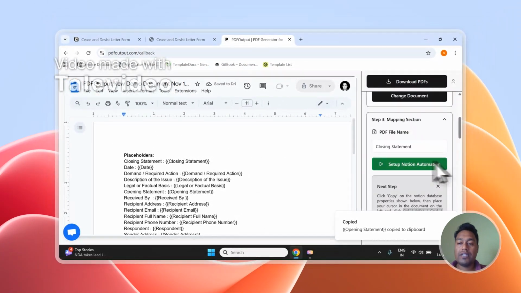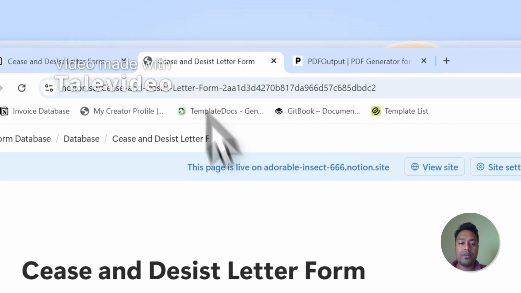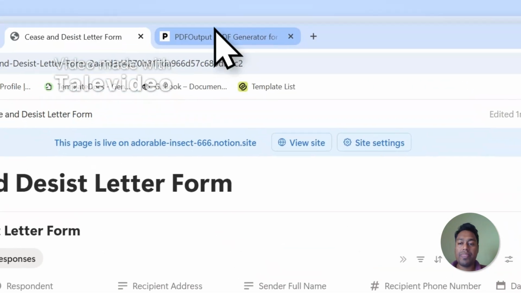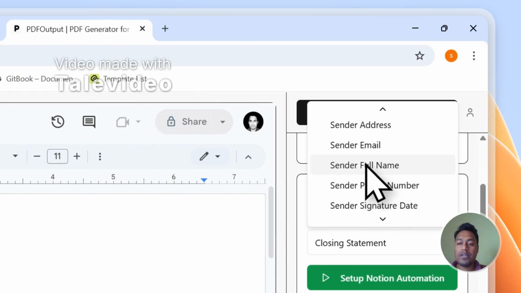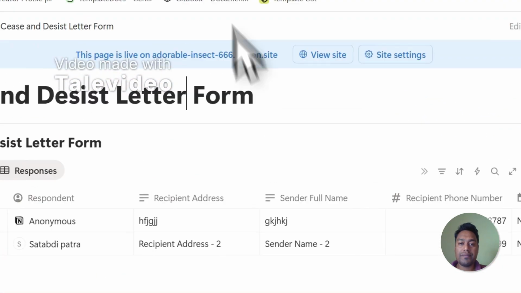Now what I need to do is define the PDF file name. I can define how the PDF will be named. I want to define the PDF file name by the sender full name, so I can put sender full name in this drop down. Once you click on this, all the PDF files will be created as per the name of the sender that we have over here.